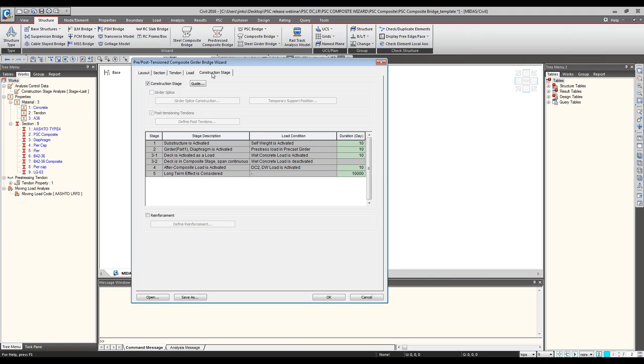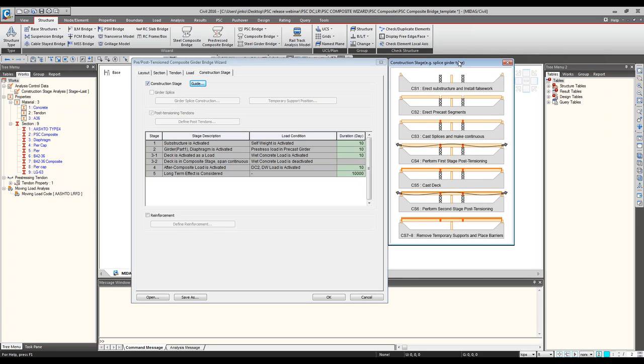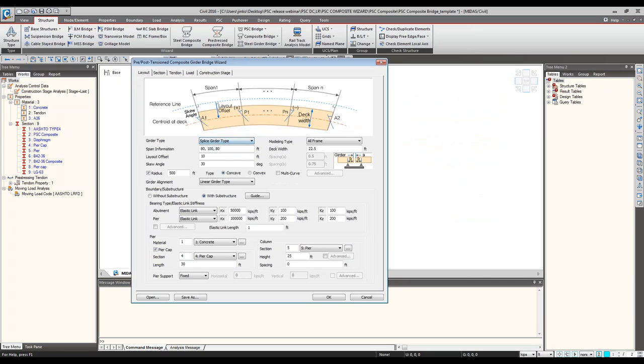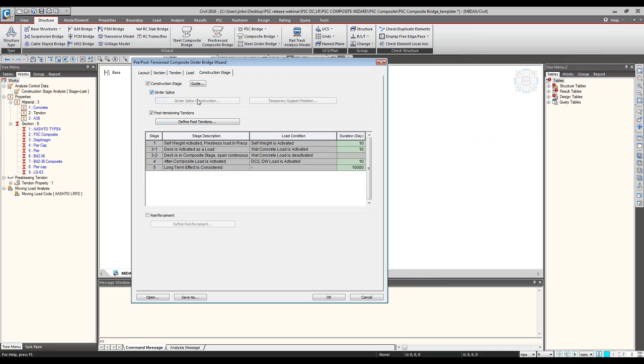Let's go to construction stage. Construction stage guide. This is the visual aid that I explained in the PPT. So it shows the most appropriate or the default construction stage that our wizard will generate. These options are turned off because I selected the precast. If I select splice girder, it will be turned on.